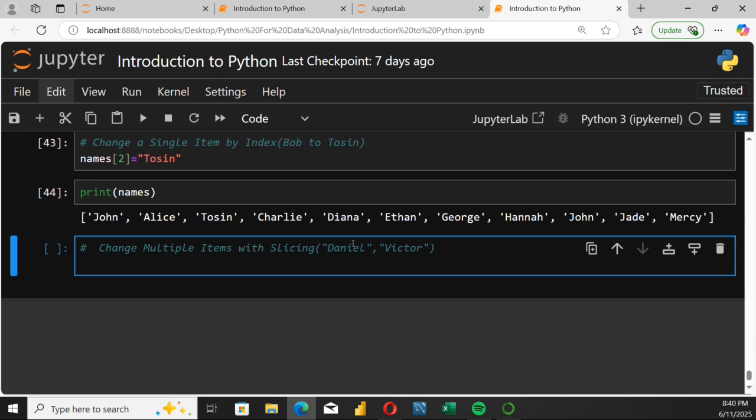I say you should change the multiple items at position 2 to 4. 2 to 4. So you're changing the two at once. 2 to 4. Okay.